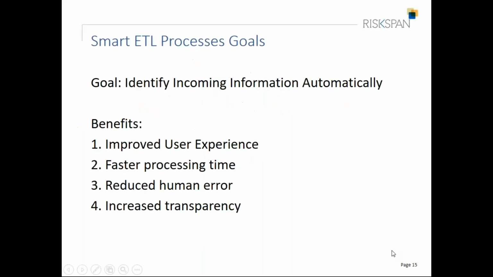So now we're going to talk about how we've implemented this machine learning approach to solve the problem that Elsie talked about at the beginning. Specifically, our goal for implementing machine learning in our ETL processes is to identify information that's uploaded to us automatically. This is a really tough problem because of all the components that make a traditional ETL brittle, but there are a lot of benefits to that, including better user experiences, faster processing time.